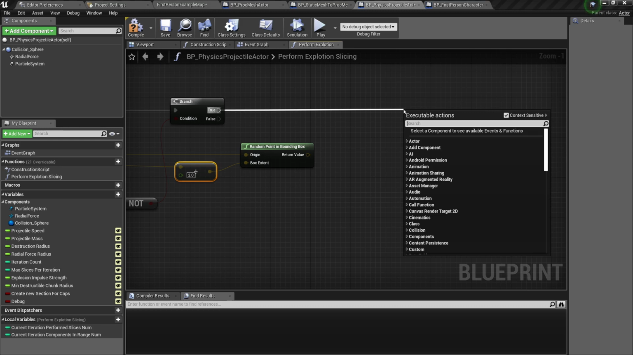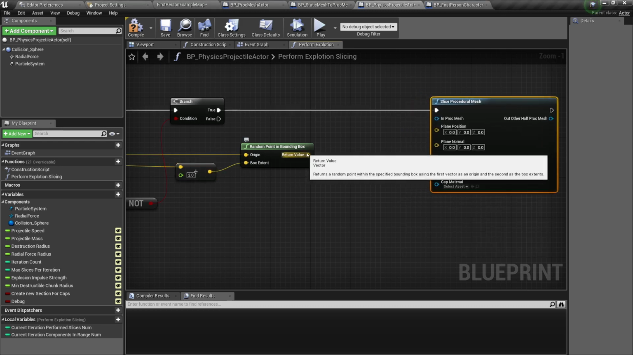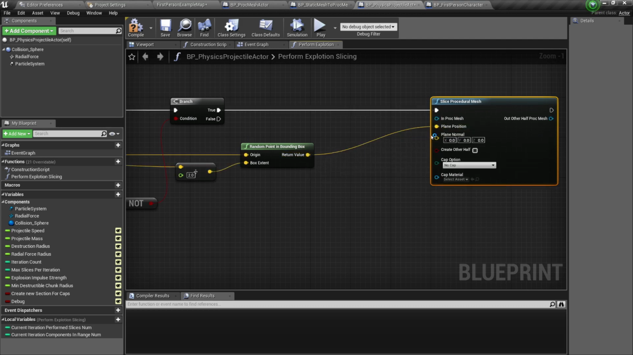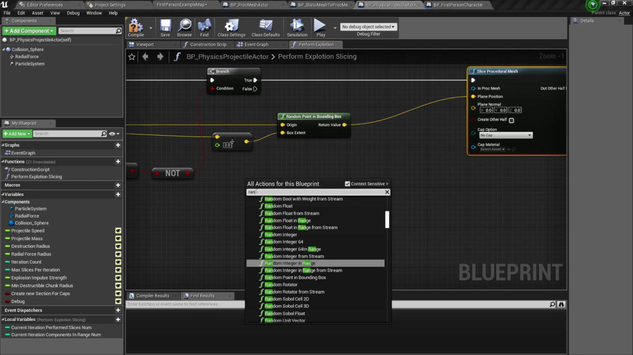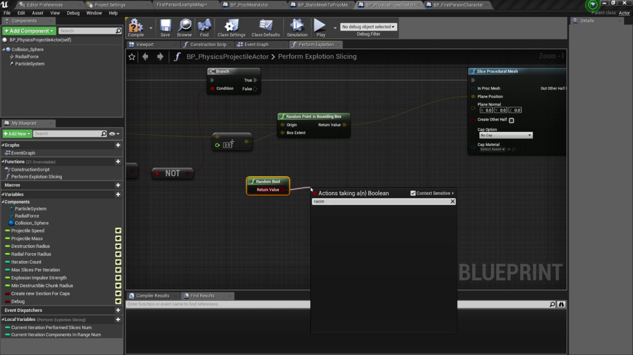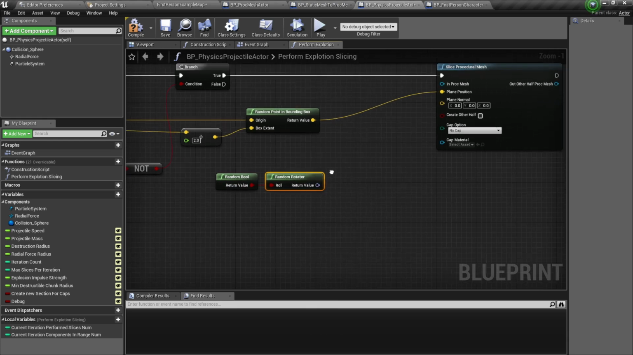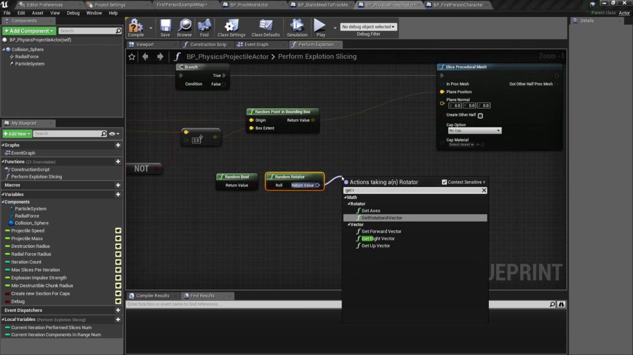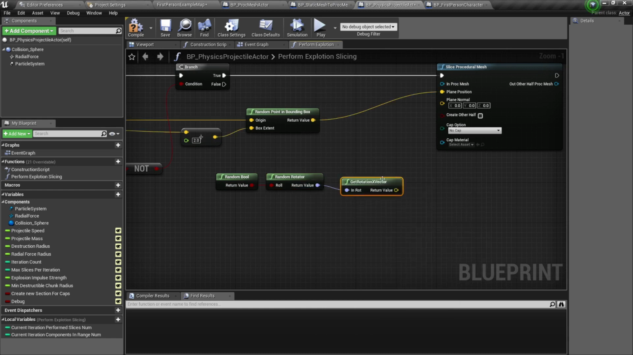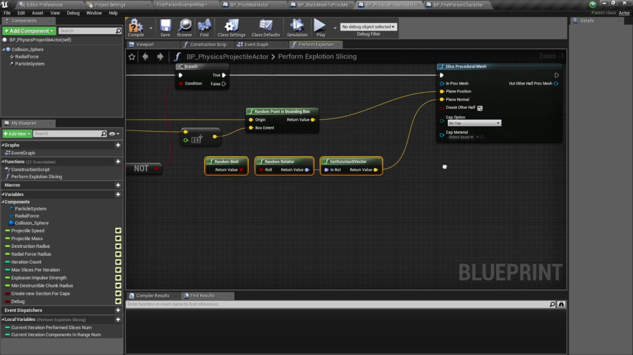So from the true branch, I'm going to say slice procedural mesh. There you go. So this one return value goes in the plane over here. For the plane normal, I am going to generate a random bool. So random bool. And from this random boolean, I'm going to generate a random rotator for the random rotation. And from the random rotation, I'm going to get rotation x vector. So I'm going to get the x vector and plug it in over here. Yes, I want to create other half. There you go. This one is moved over here.